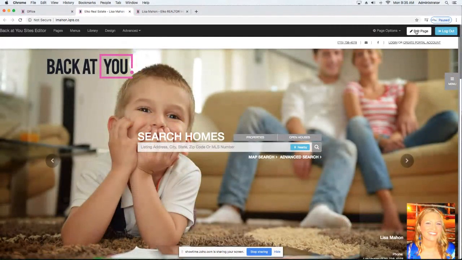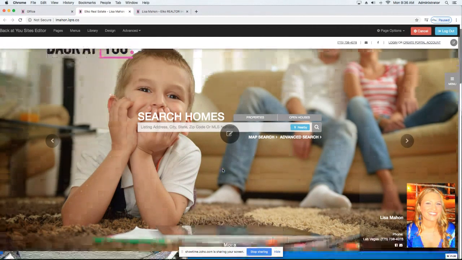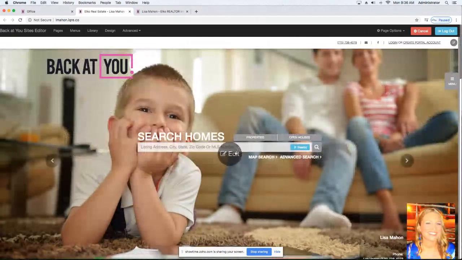And then I'm going to select Edit Page. So again, if you are already in Edit, you will not see this button. If you are not in the edit mode of your website, you will now see the pencil icon. So this means you can go and edit any section of your page. But we're going to start off with the top part of the home page and edit your images.